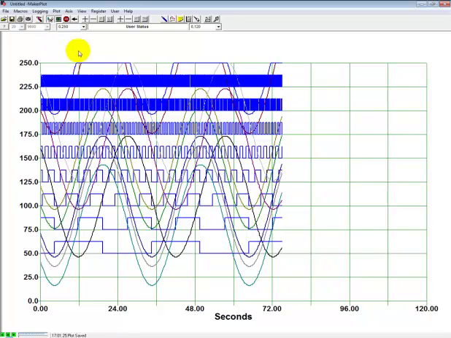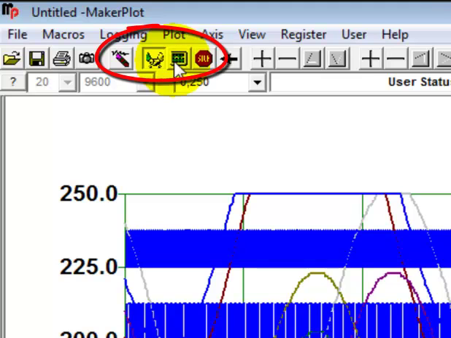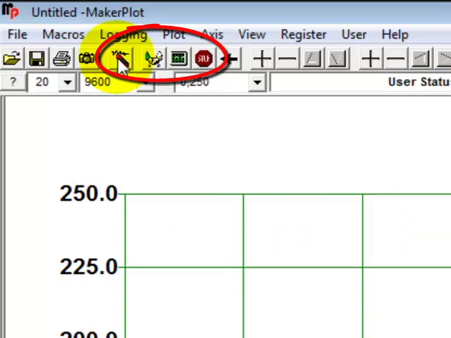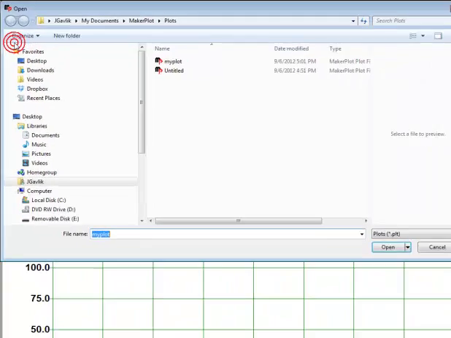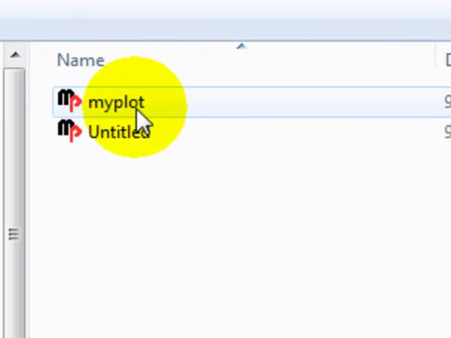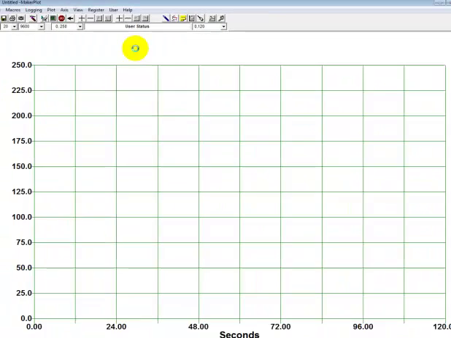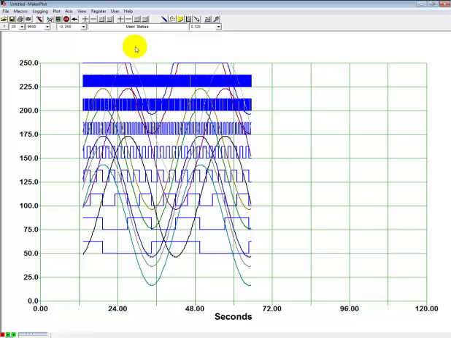Now to see the other choice, let's stop plotting. We'll go to the plot icon, turn it off, go to the connect icon, turn it off, and go to the reset icon and clear the screen. So plotting is stopped. Go back to the file icon and let's open our plot. So once again, we had saved it under MyPlot. Let's double click it. And there we have our plot that we saved on our screen again.